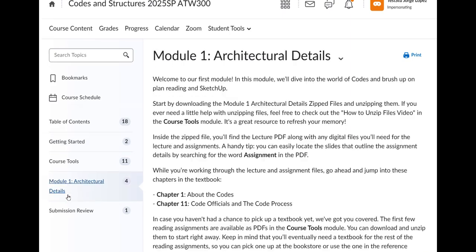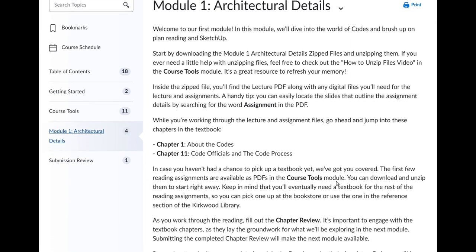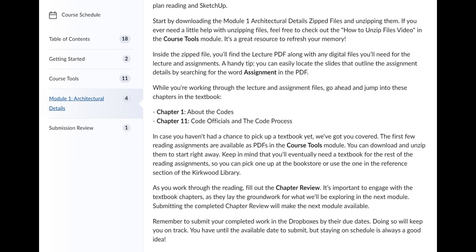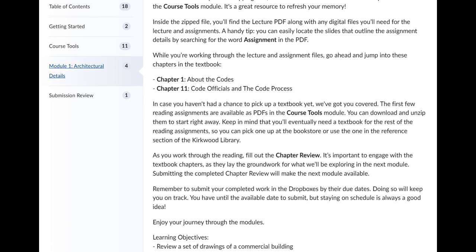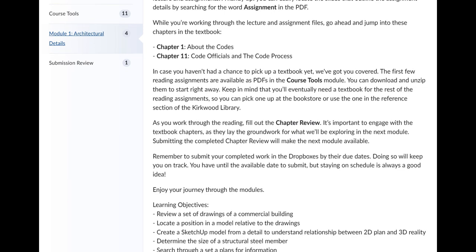In Module 1, you'll find the standard layout for all the modules. There's an introductory paragraph that outlines what you'll be working on and lists what book chapters to read for the next module. It is set up this way so you can tackle your current assignments while prepping for what's next.